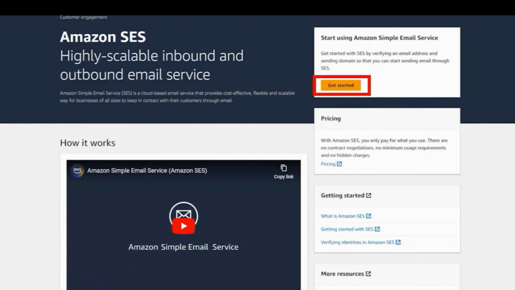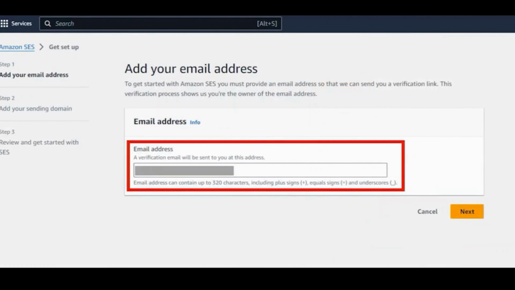Now, if it is your first time using Simple Email Service, you will get a button here to get started. So click on that. Then you need to enter the email address that emails will come from. You do have to validate this. So AWS will send you an email. There's a link in that email that you need to click on to make sure that it's a valid email address. Then you can click on next.